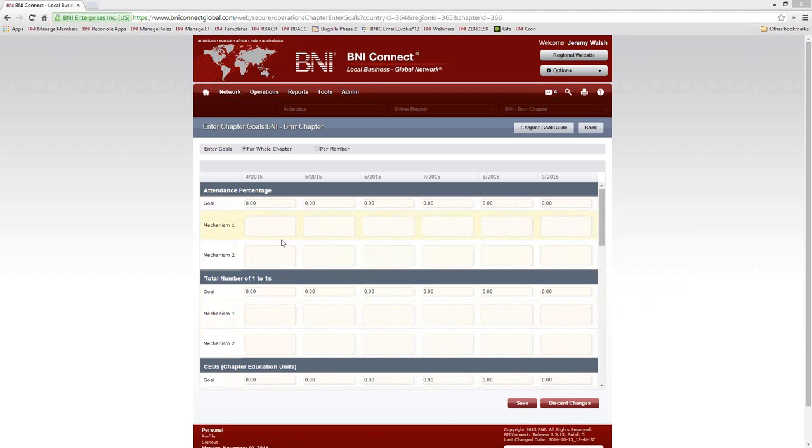Now before we get into actually going through and talking about the various chapter success drivers, a couple of other things that you want to take a look at. Up at the top here you'll see 2 different ways in which you can enter goals. And really this ends up having to do with the back-end calculation of the results.